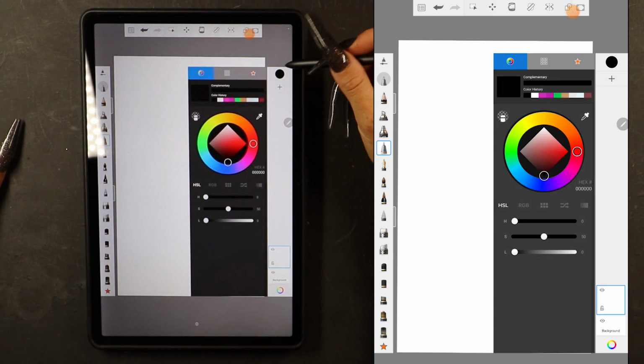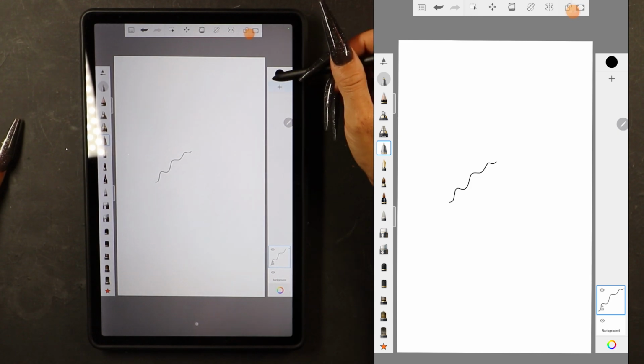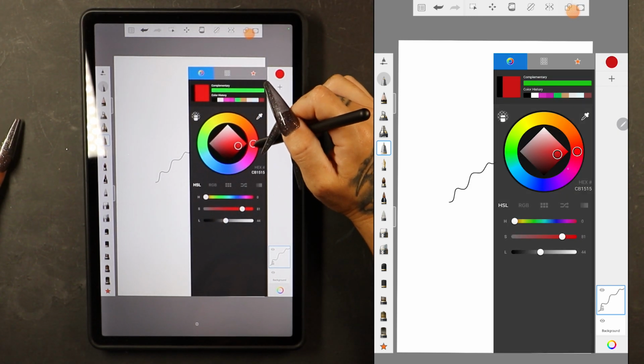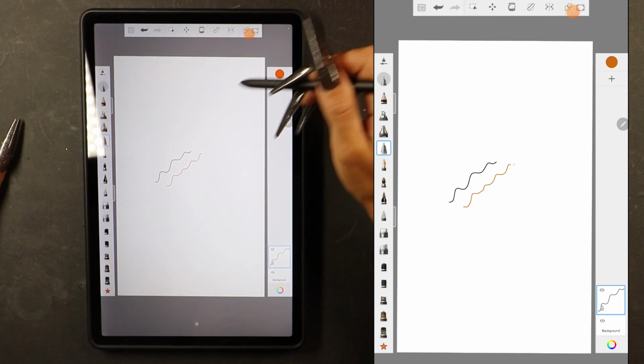Up at the top here, you can see this little black circle, and that is what controls your color. So when you click on that, you can go in and choose any color you want just by moving this little dial around to whatever color you want, and then whatever shade of that color you want.